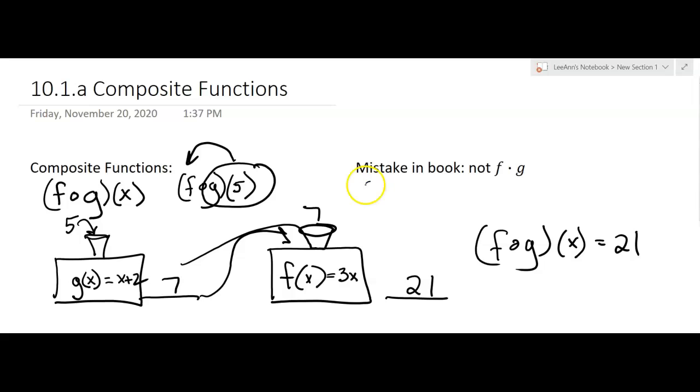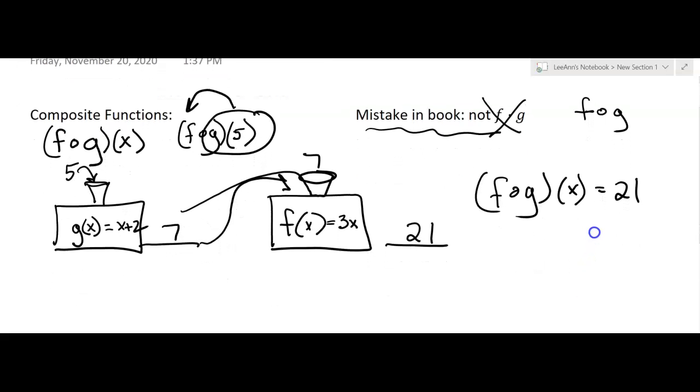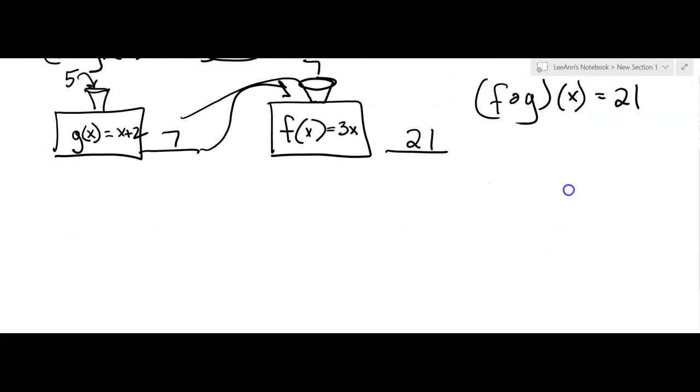Okay, there is a mistake in the book. It's in the first gray box, not the warm-up exercises, but the first real gray box. And it says F times G. That is not what they meant. They meant F compose G. And if you were first reading this, that might be a little confusing. So I wanted to point that out. Okay? So they don't make a lot. Well, they make some mistakes. I'll just say that.